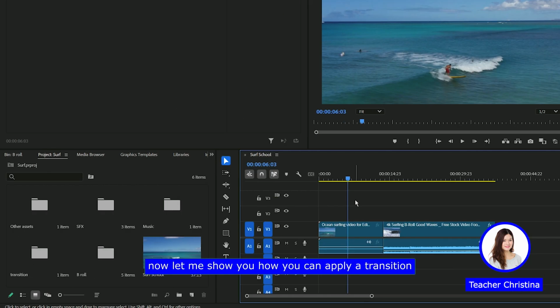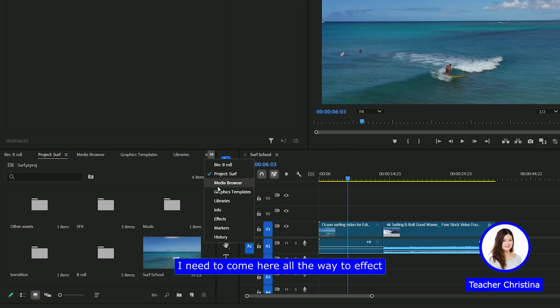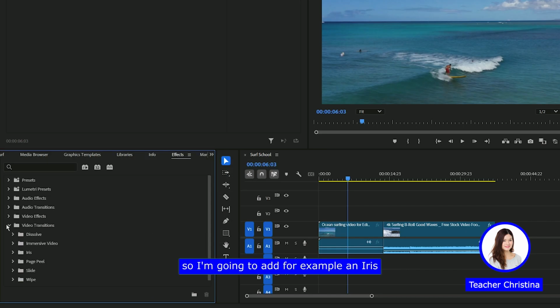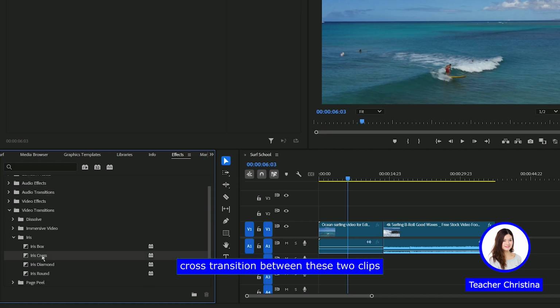Now, let me show you how you can apply a transition between two different clips. So what you want to do is, for example, on this layout, I need to come here all the way to Effect, and I'm going to have my video transitions in here. So I'm going to add, for example, an iris cross transition between these two clips.